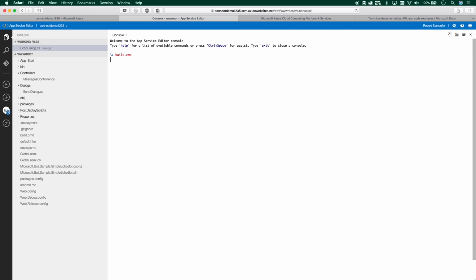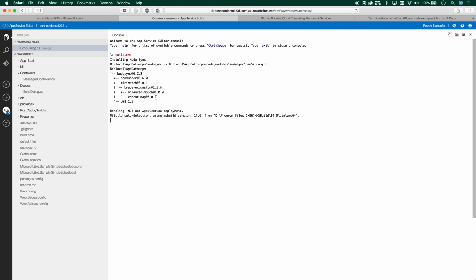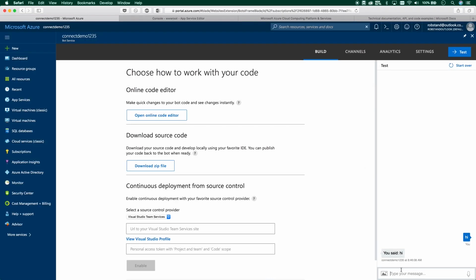Go on the left-hand navigation and click Open Console. Type build.cmd, and hit Enter. This will build the bot for you on Azure and automatically deploy it for you. So it sets up the various libraries and dependencies, handles the application deployment to the Azure App Service. It's much the same process if you were to build this locally, although some slightly different libraries. Okay, great. It's finished successfully.